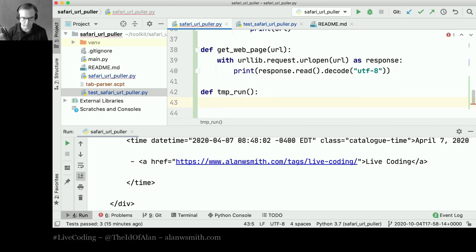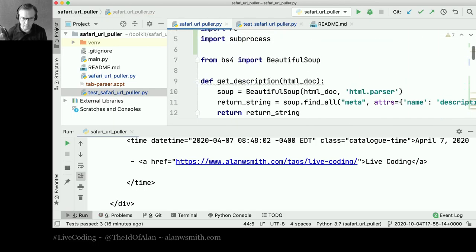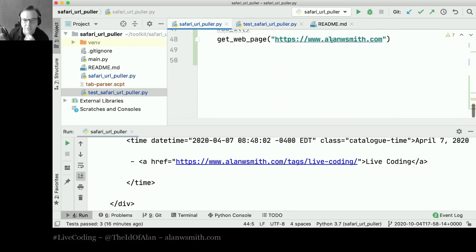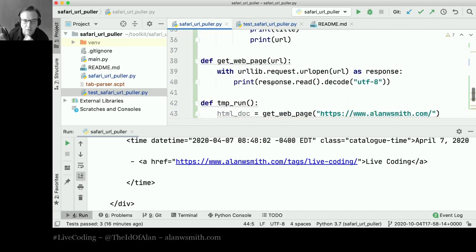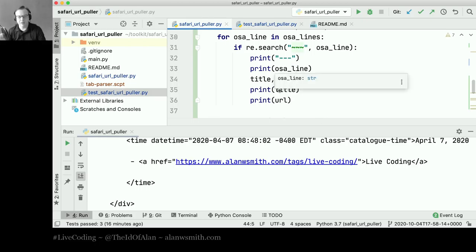So HTML doc equals get web page, ready to get that, and then, yeah, see, again, I have to bounce off this AppleScript. And again, I don't want to close all my browsers. I kind of have to test on the live stuff in order to make this go. Again, this is where I could throw another thing at it, and I could basically make an integration test.